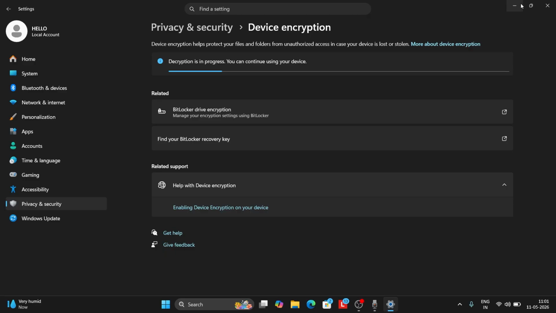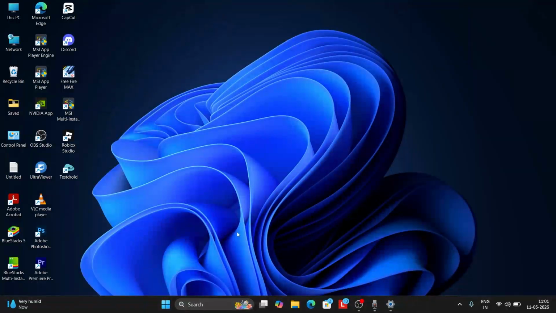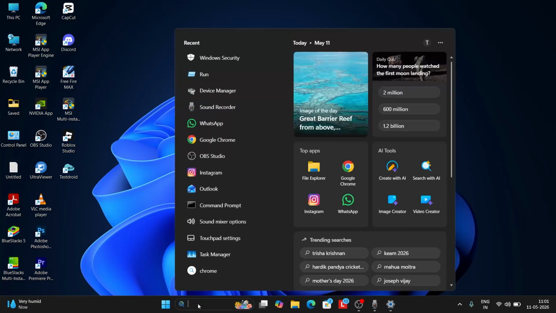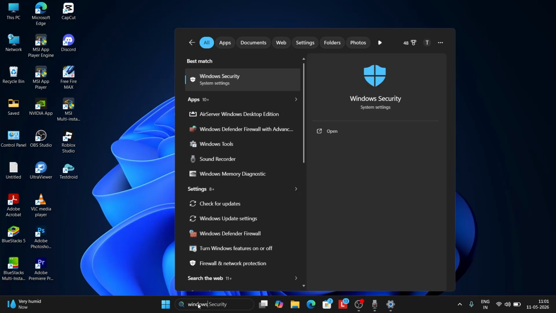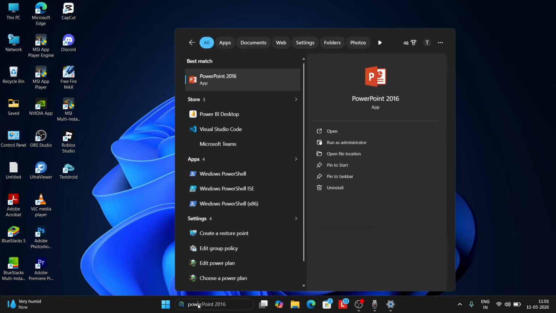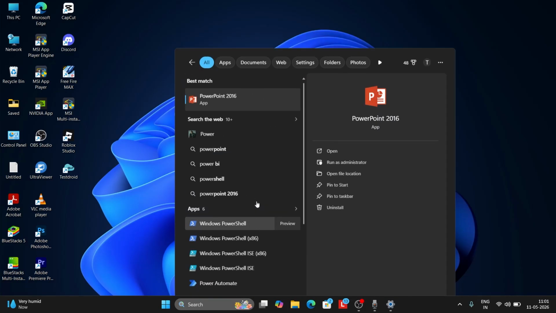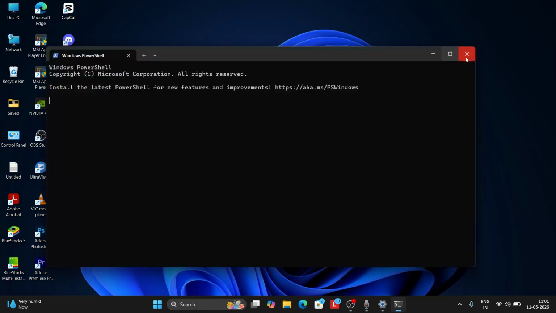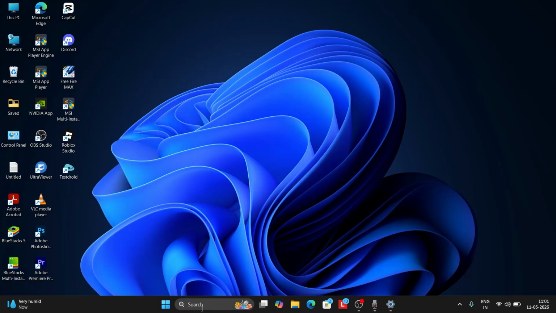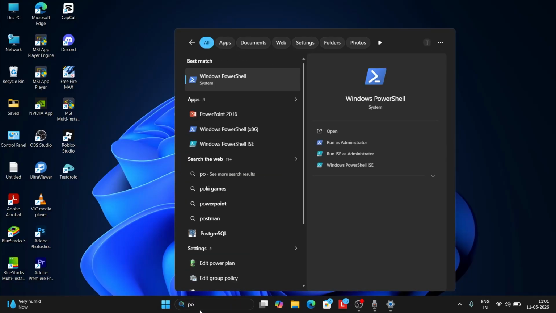After doing this, if that's not going to help you, then we have to go to the search and type Windows PowerShell. You can just type PowerShell here. Then you have to click on it, but not like this. Make sure PowerShell is run as an administrator. So I'll close this, go over here, type PowerShell, then click on Run as administrator and select Yes.